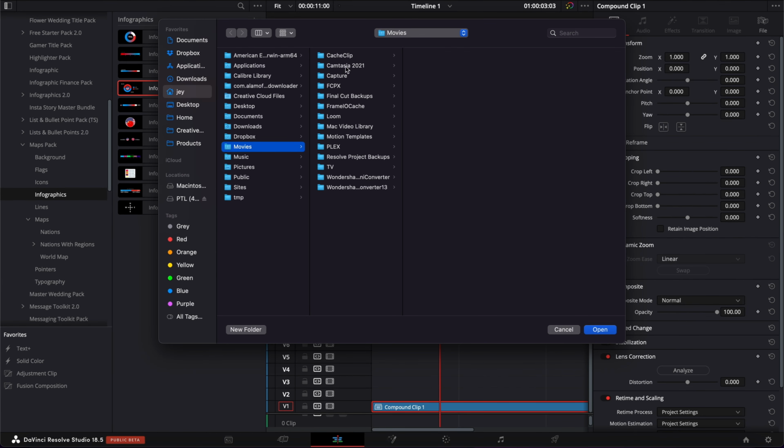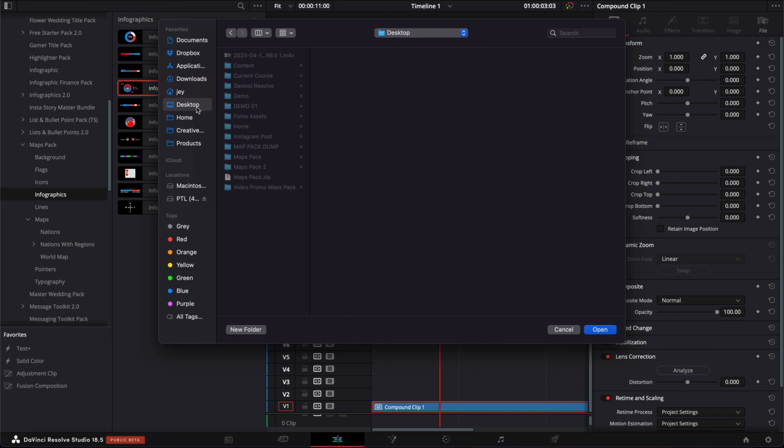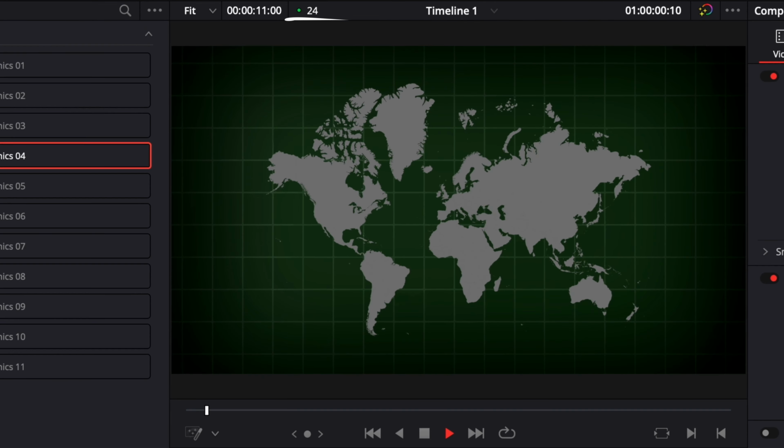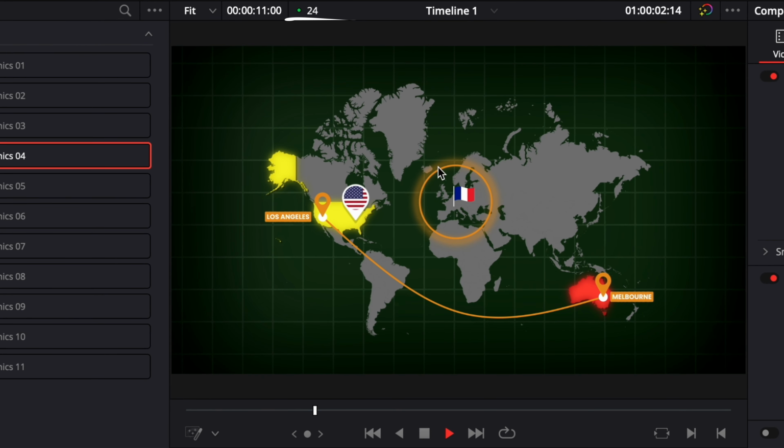It will then ask you where you want to save it. So right now I'm just going to save it to the desktop, for example. And here it's just going to render that media in place. So when you play it, it will play as a video clip and not process every single title every time you have to play it, which is going to make it so much easier to get real-time playback. Now, as you can see, when I play it, it's playing at 24 FPS without any issue.